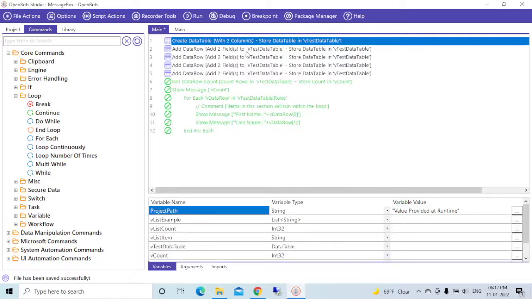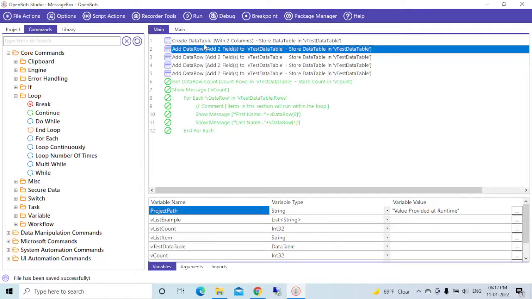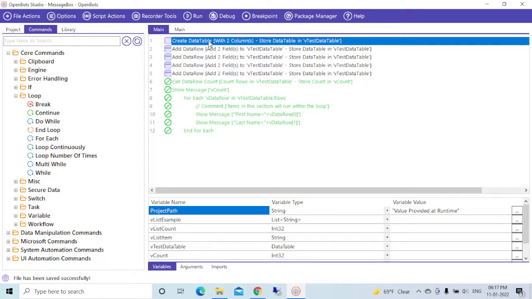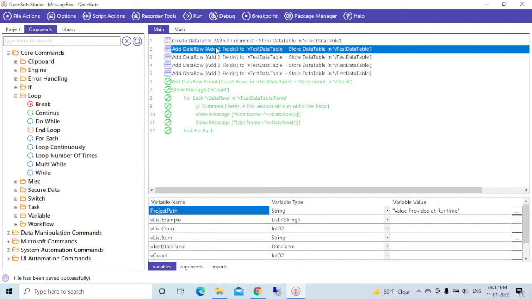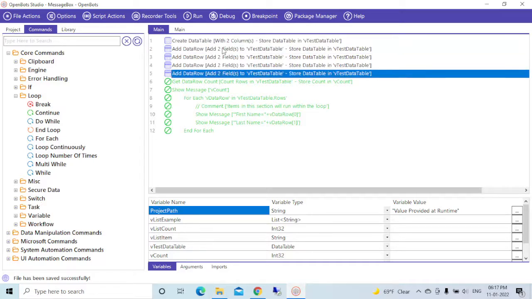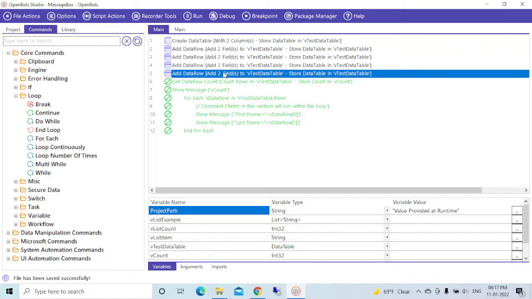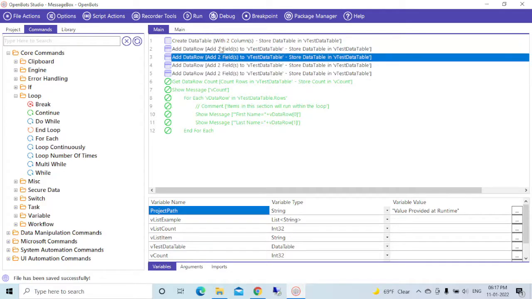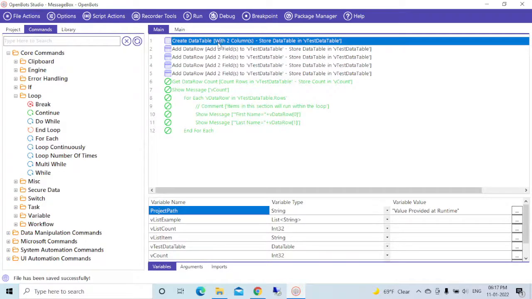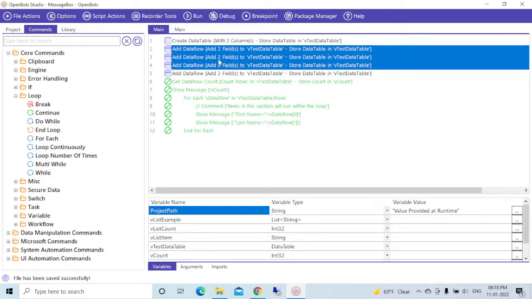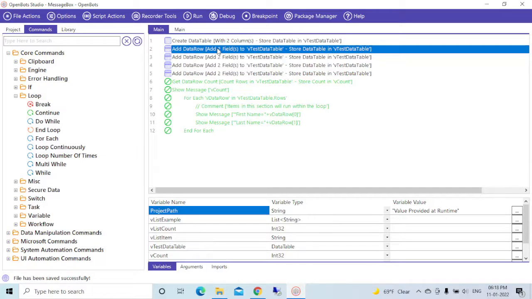Whenever we create a data table, initially it will be empty. We need to add a few values to it. Or if you already have data in an Excel spreadsheet or CSV, then you can read that data and assign it to a data table variable. From there you can loop it. But just for this example, I'm creating this data table from scratch, and then I'm trying to add 4 rows of data. So how do we add new data to a data table?